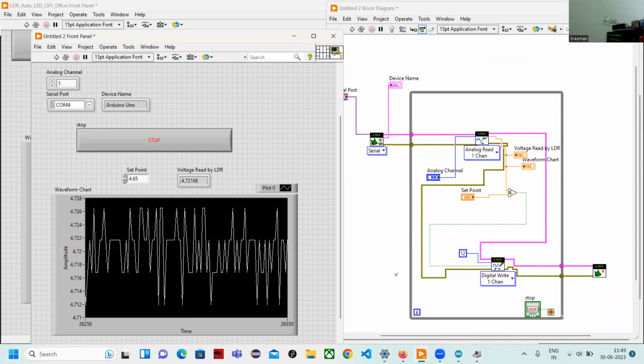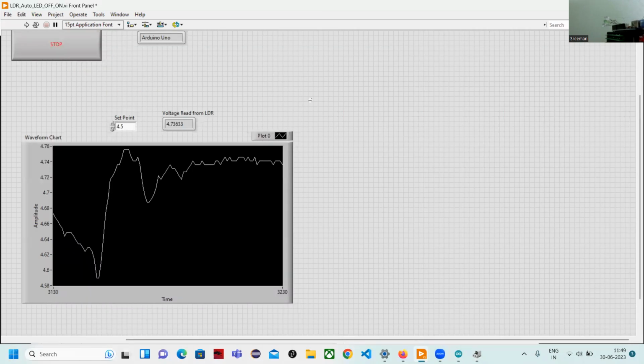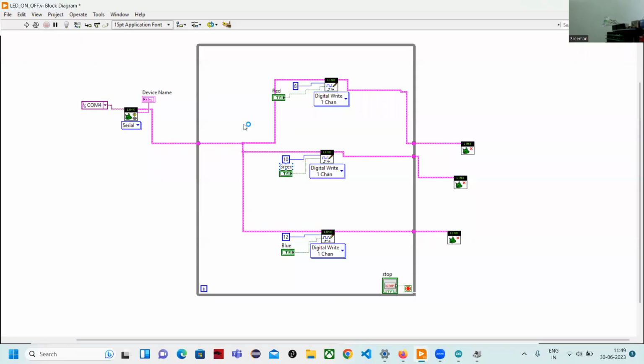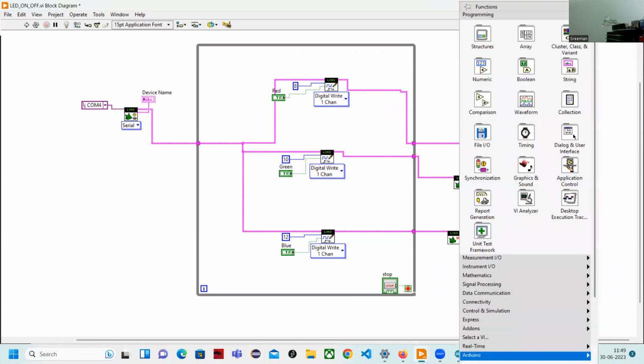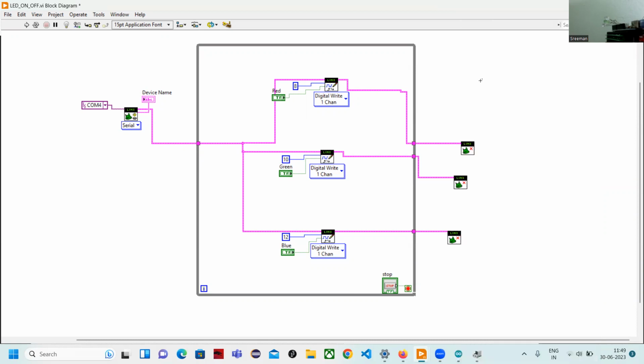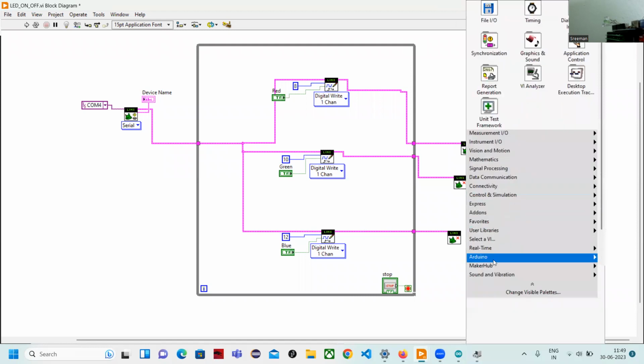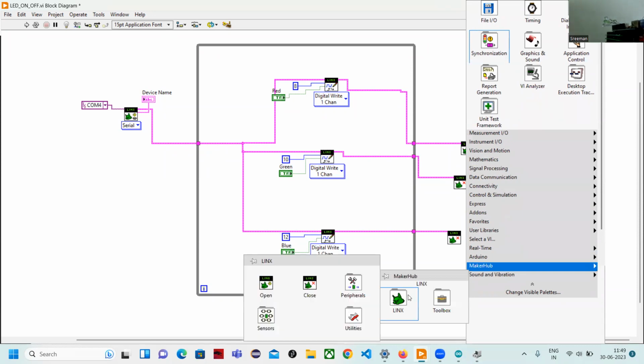Once the packages are available, you can install a package called Links. For this application, I have installed the package called MakerHub LINX package. You can see here in my palette menu, you can see the LINX package here.